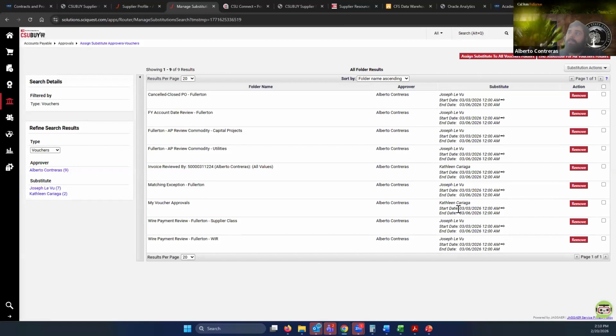Kathleen went on these items because the ones that it was not allowing Kathleen to be attached to were the ones that she's already a part of. So the system is basically saying you don't need to assign Kathleen, Kathleen is already there. But I was able to assign Kathleen for those items that she didn't already have and Joe for the rest.